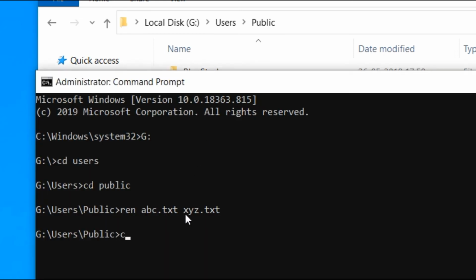Now let's go back to the users folder again. So cd .. will allow you to go back to a previous directory. So I'll hit enter, and I'm in the users directory again.